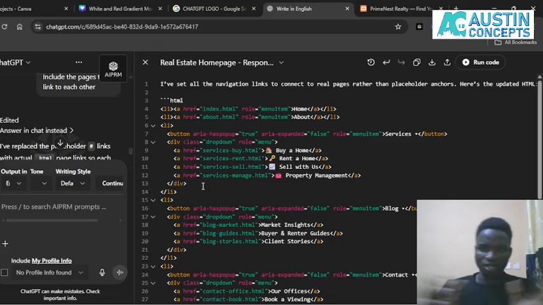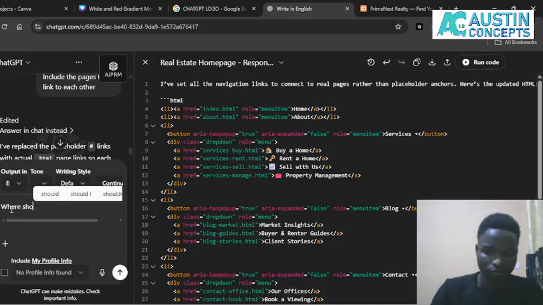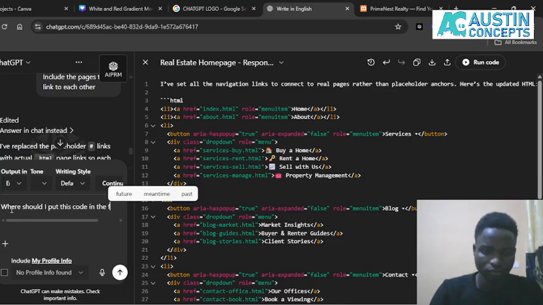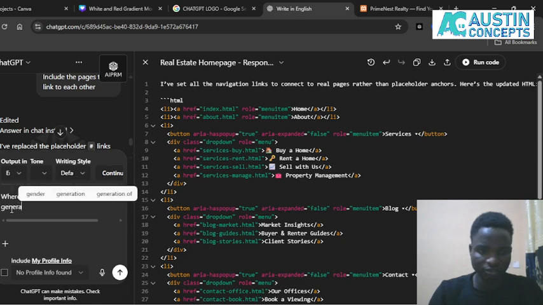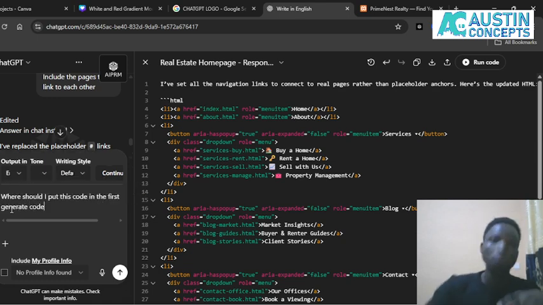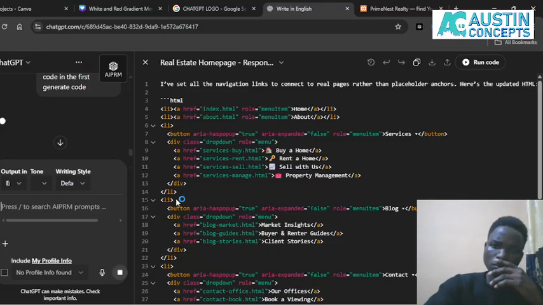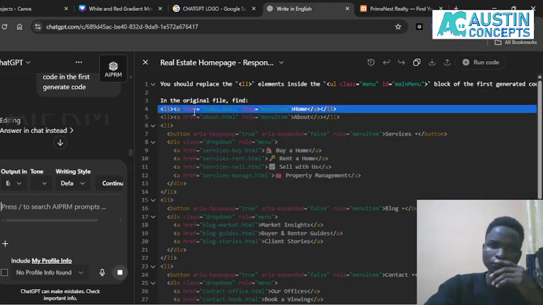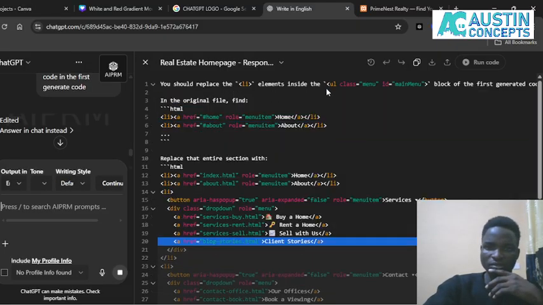Now assuming I don't know where to put this code, so I'll just ask it where I should put this code. The first generated code. Replace AI elements.